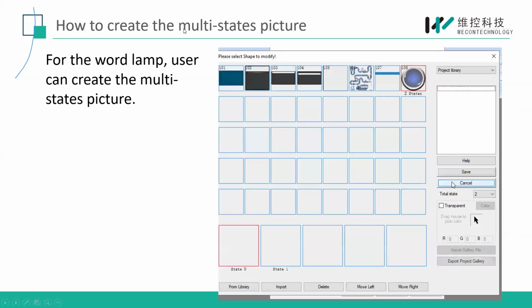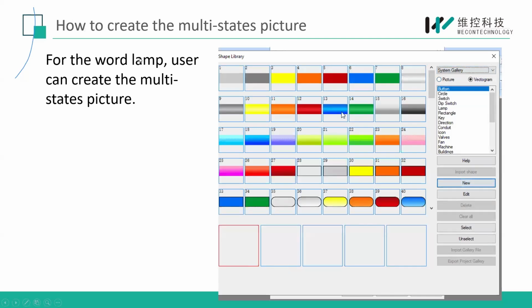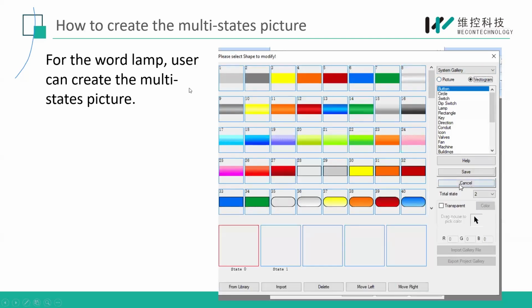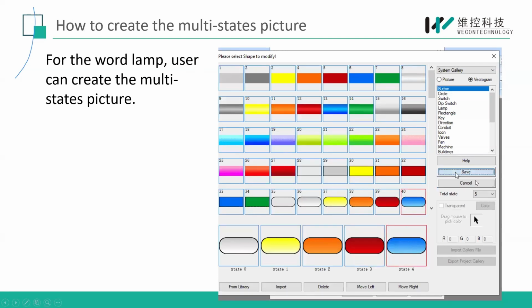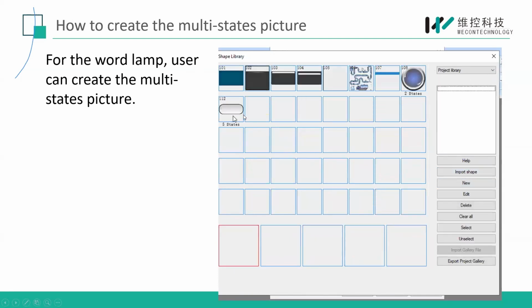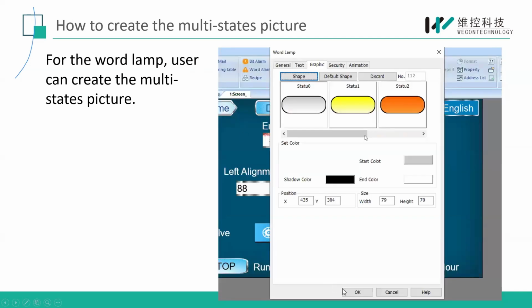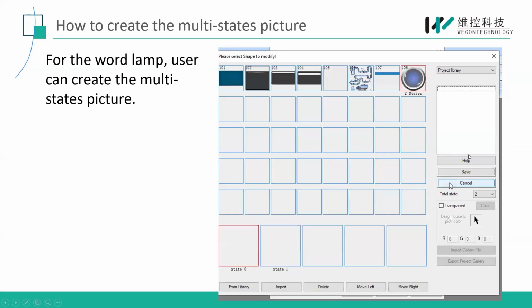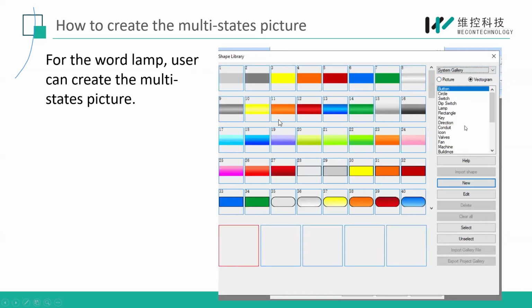The next one is how to create multi-state pictures. For the word lamp, the user can create multi-state pictures. If you want to create multiple states, like state 0, state 1, with different colors, you can use this function. In this video, I will show you how you can do it. So check this video from the start.